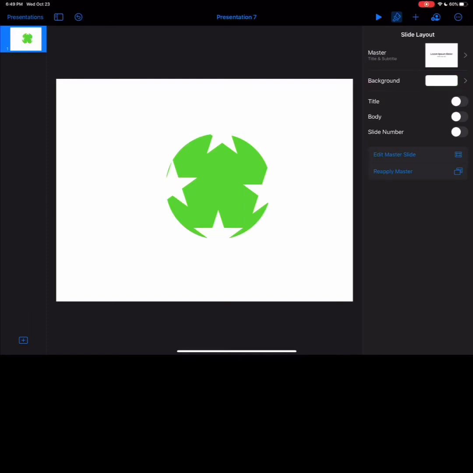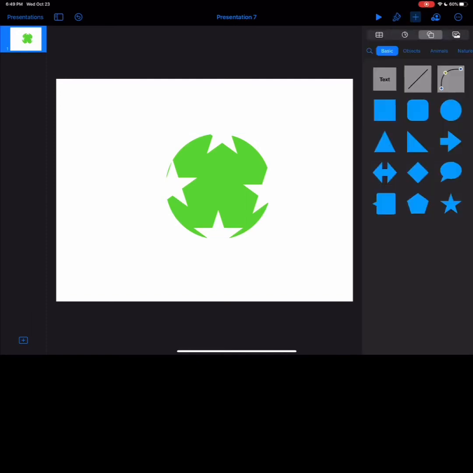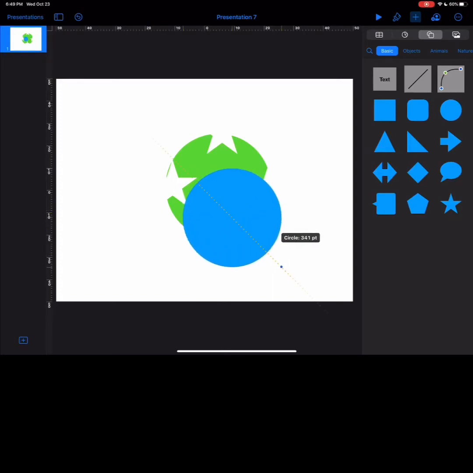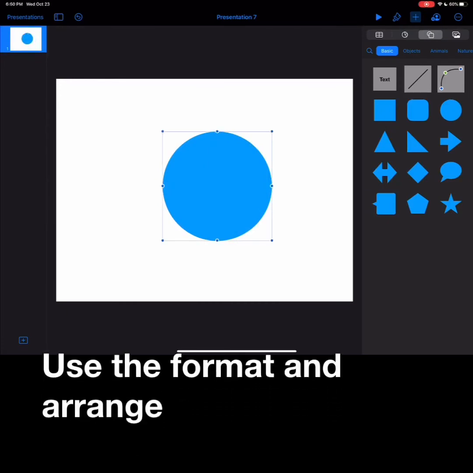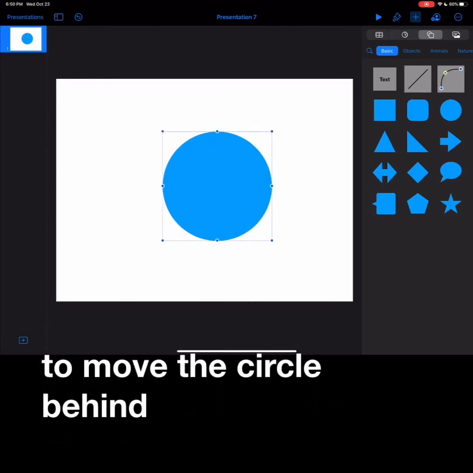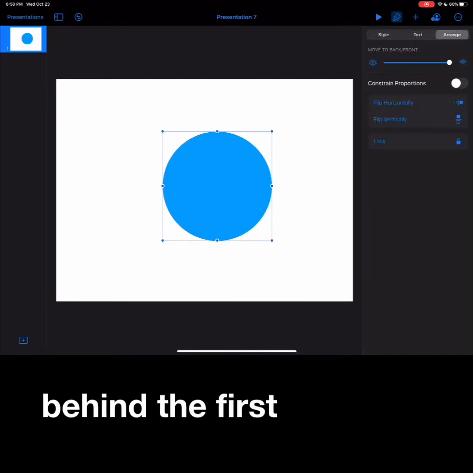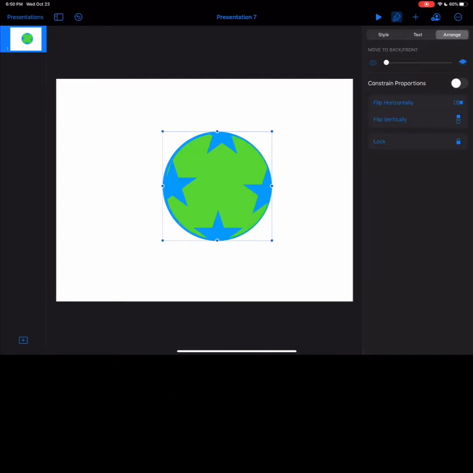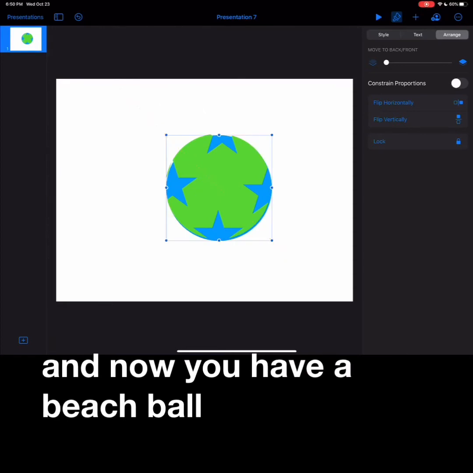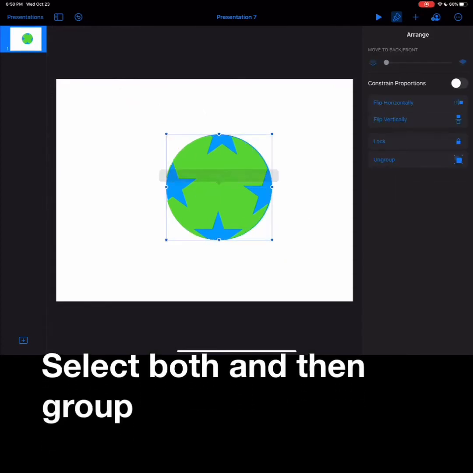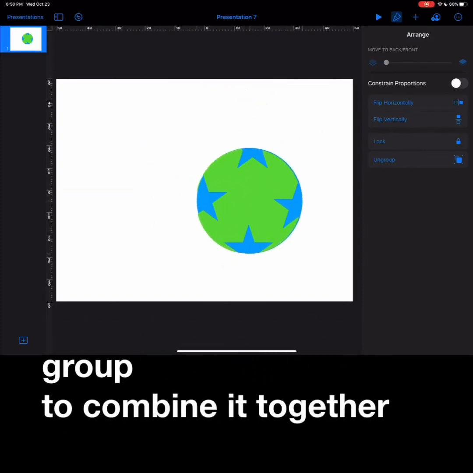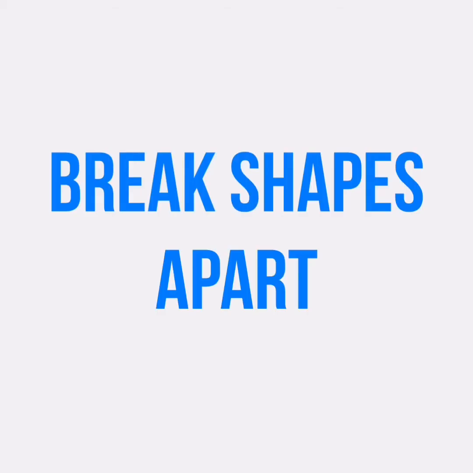Now, bring in another circle and we're going to make it the same size as the original green circle. And you can use your format tool and go to arrange and move that blue circle behind the green one. Well, now we've got a beach ball. And then if you select everything, you can actually group it together and you can move all of it together like it's a shape that came that way.